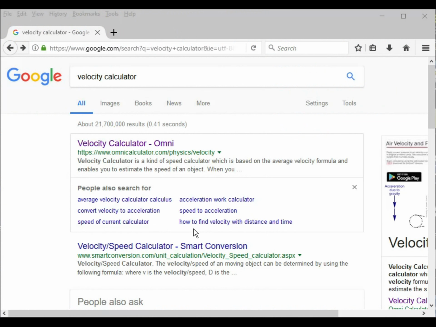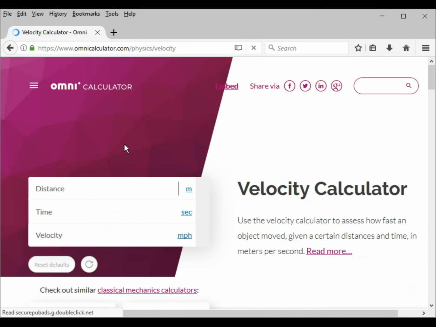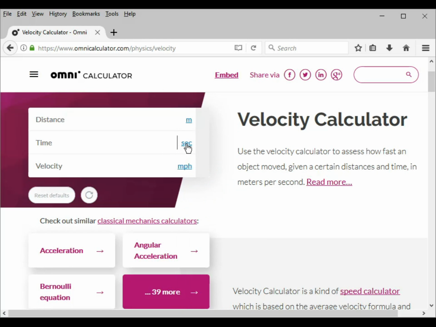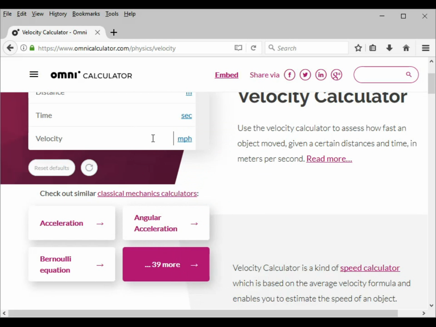We can check our calculation by going to a website on the internet that calculates miles per hour from various things. Here's an example of one called Velocity Calculator. So if I open this, you can see there's a distance, a time, and a velocity box. The distance can be meters or it can be other things. The time can be seconds or other things. And the velocity is in miles per hour.